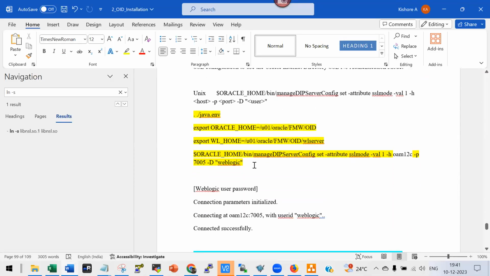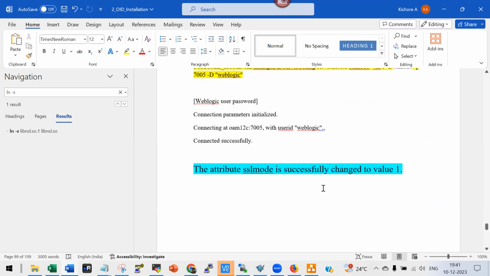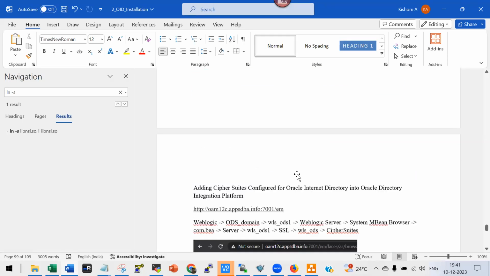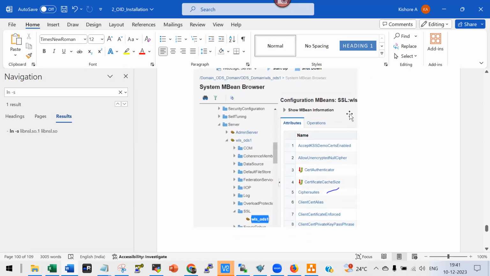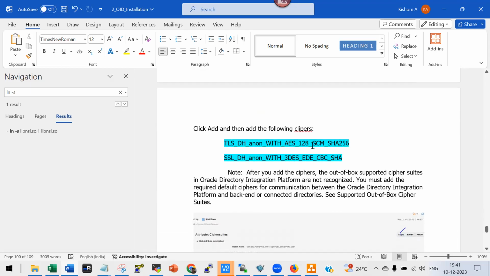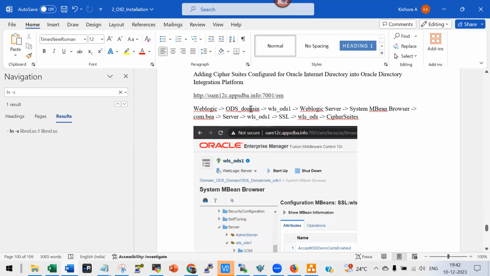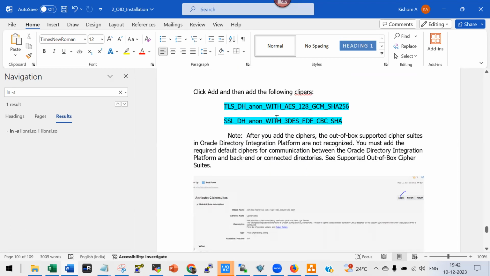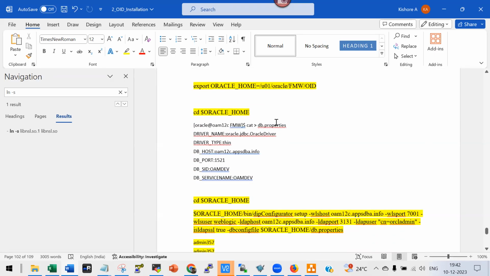There are a couple of steps to be done. I have taken all the pain for that. Whatever is marked in yellow, you need to follow, and you need to add some ciphers. Go to the cipher suites and add 2 parameters. These 2 parameters you have to add. So you need to follow this link's complete flow and add these 2. And it has not ended yet.